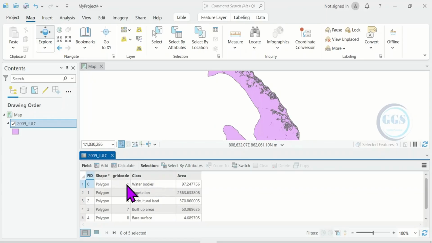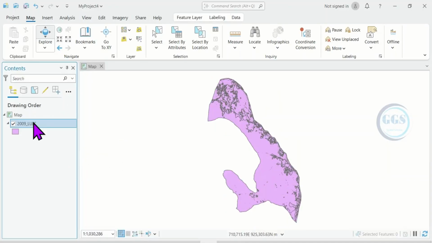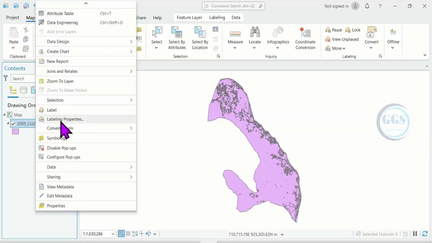In the attribute table, we can see the Grid code, the class and area. So our attention will be on the class. So let's categorize this data using the class. To do that, let me close this page. Right click and click on Symbology.